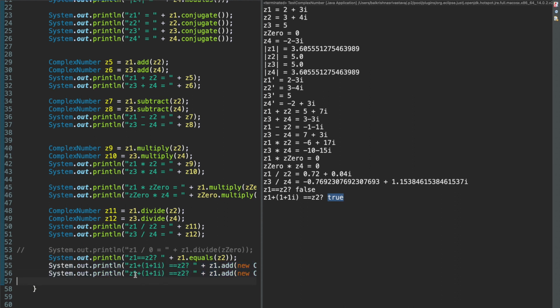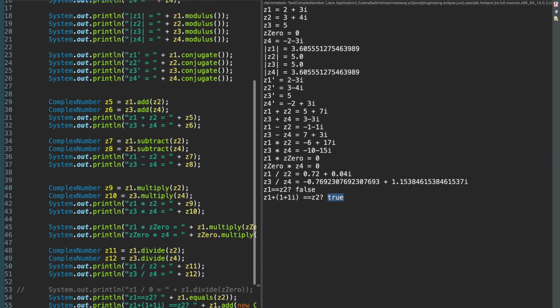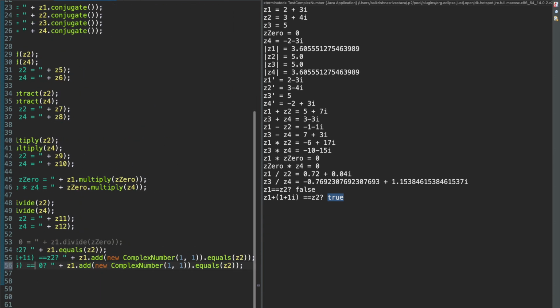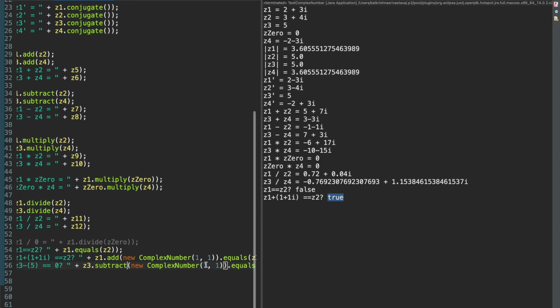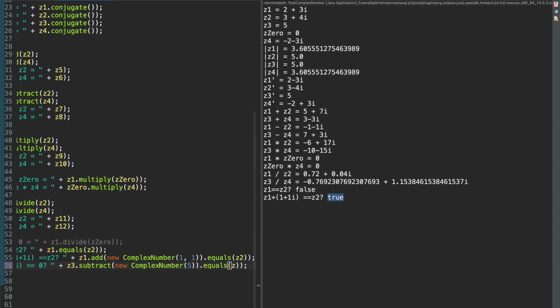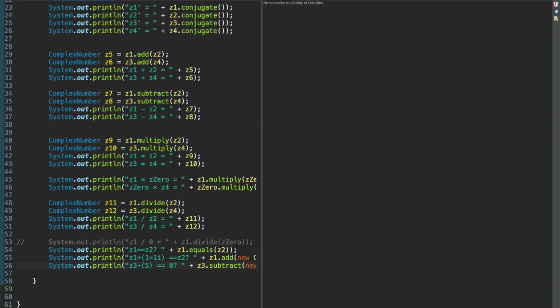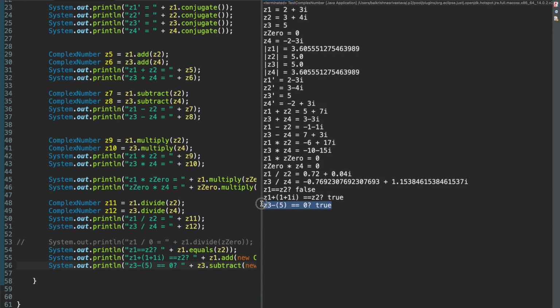All right, so if I subtract 5 from z3, it should be equal to 0. So I should say z3 minus 5 equal to z0. Okay, z3 subtract new complex number 5 dot equals z0. Okay, let me run this, true.